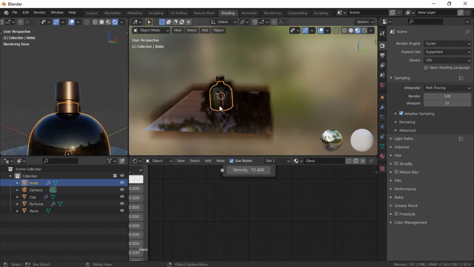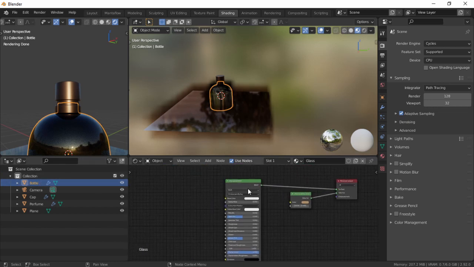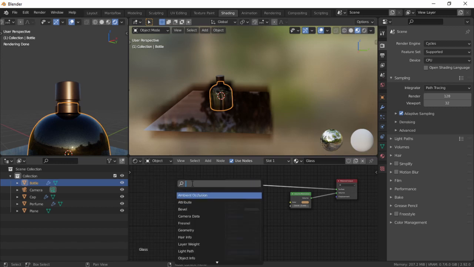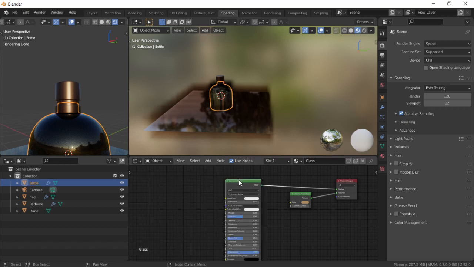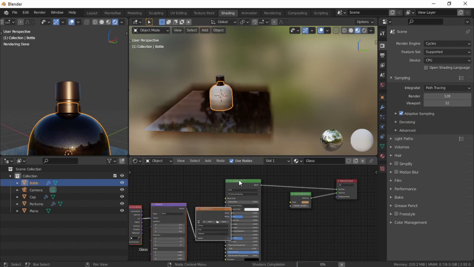So back to the bottle, the perfume. We're gonna apply the texture to it, which would be the text. And I prepared one of them inside of Affinity Photo. So you click on the principled BSDF and hit Control T.